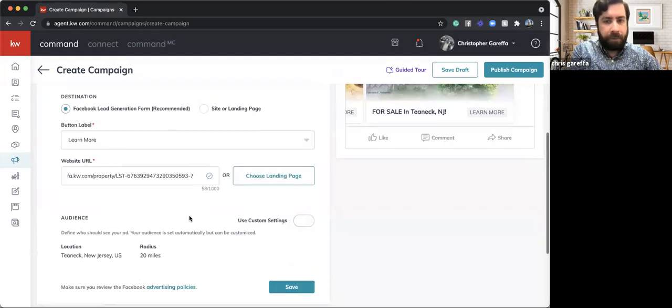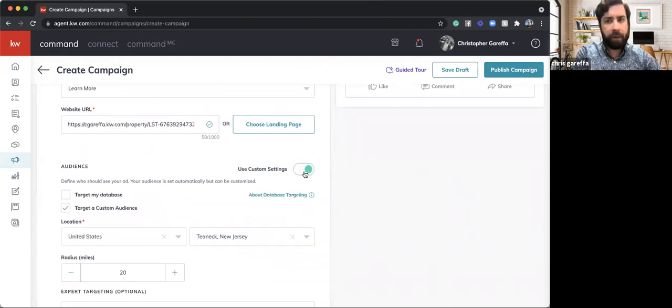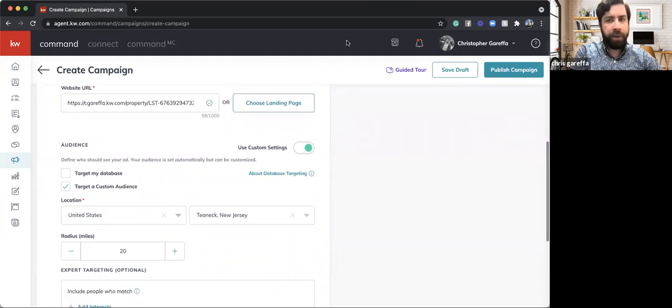All right, so as we scroll down here, we do have a section for audience, and the audience is going to be the person that I'm targeting in this case. So if I use where it says custom settings, this is going to allow me to choose where I want to have that ad run to.